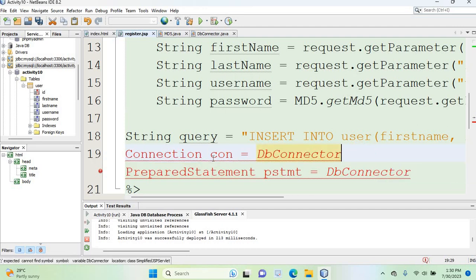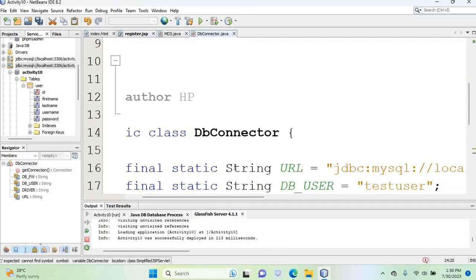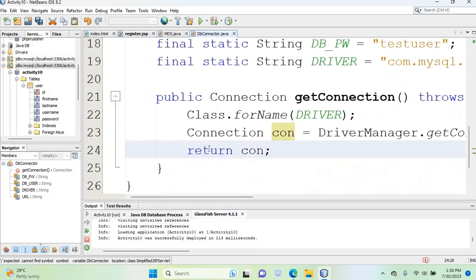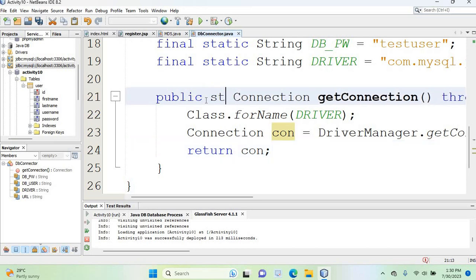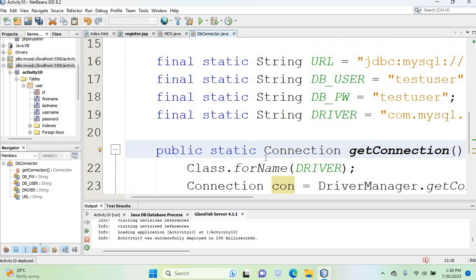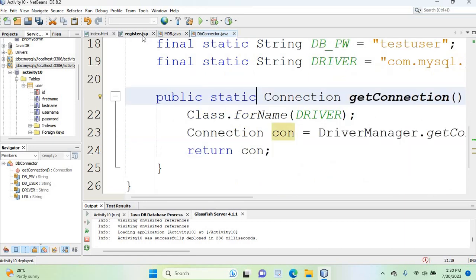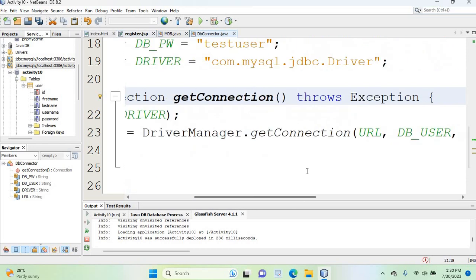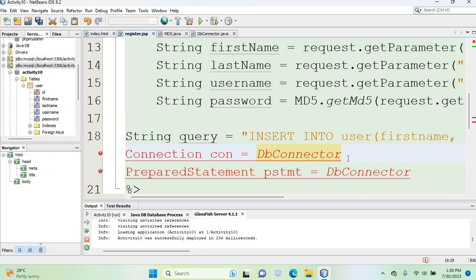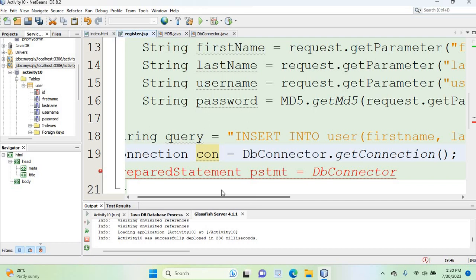Okay, so we didn't convert this into a static method. Here we have created this as a generic method, so we will create it as a static method now, because all these variables are static, so we can create this as a static method because it belongs to the class. Now we can go here and call this getConnection method directly without creating objects.